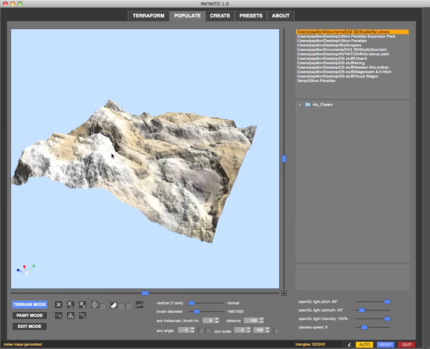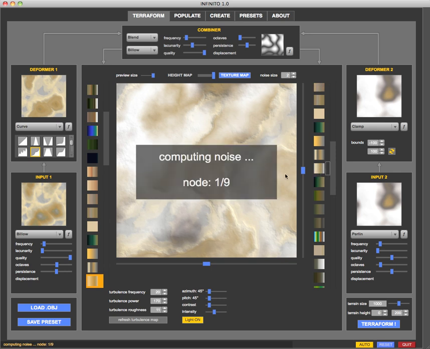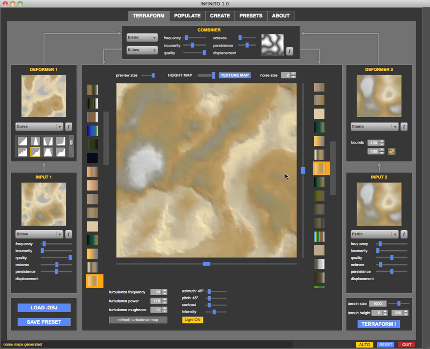Okay, and now let's go further. I'm going to restore my original gradient, which was flow2.bmp, and okay, this is the starting point that we had before. Let's see a little bit, for example, what the preview size does.